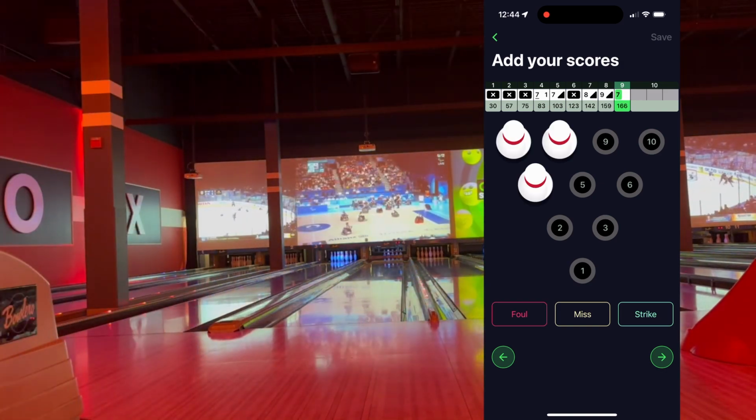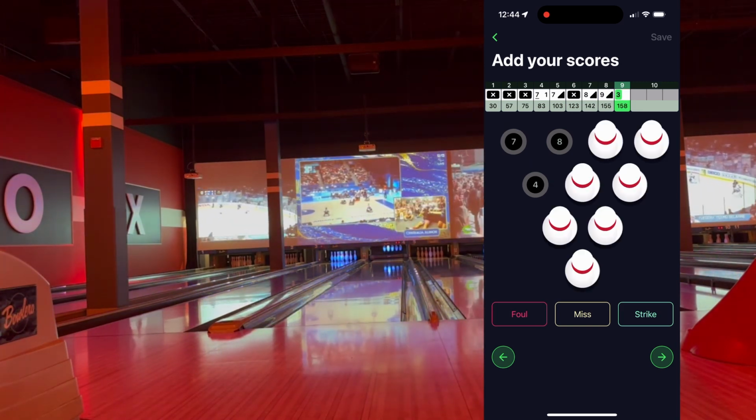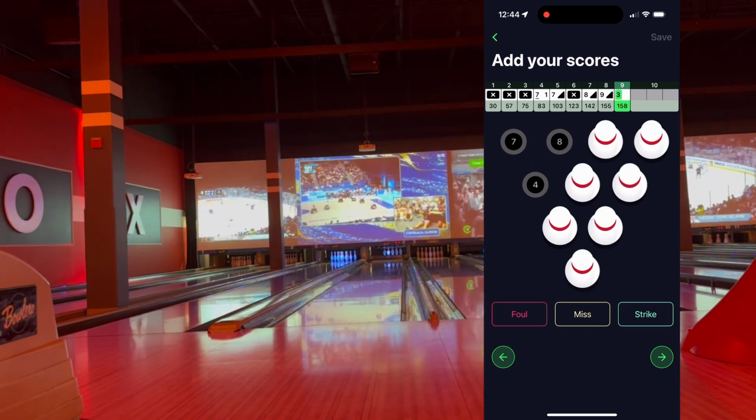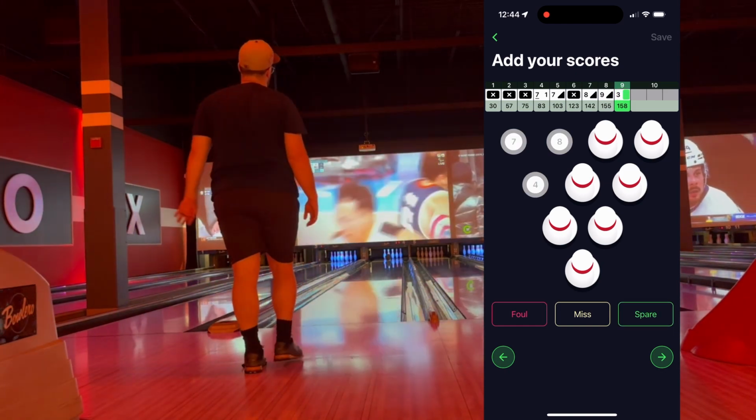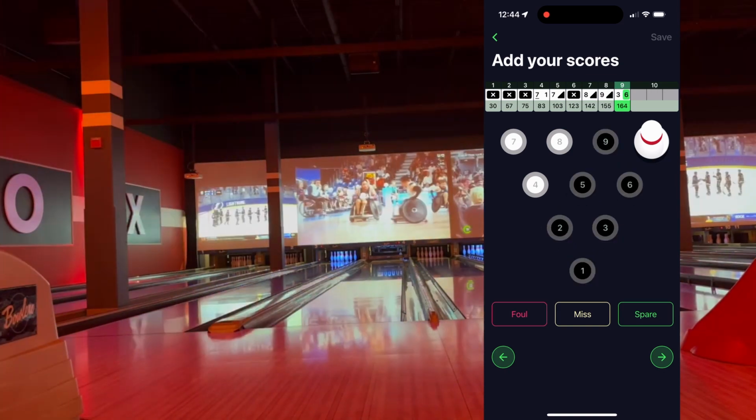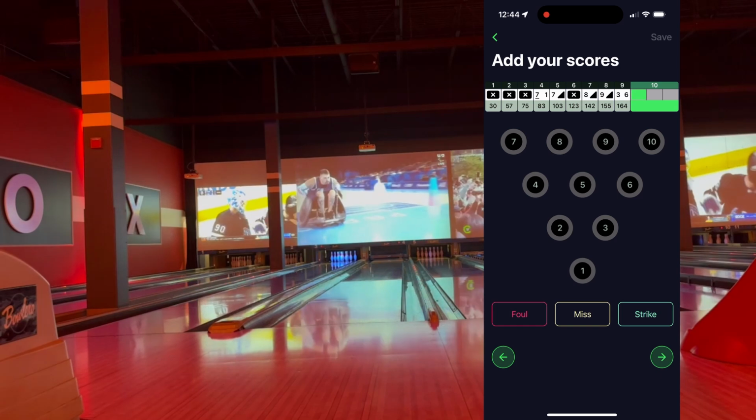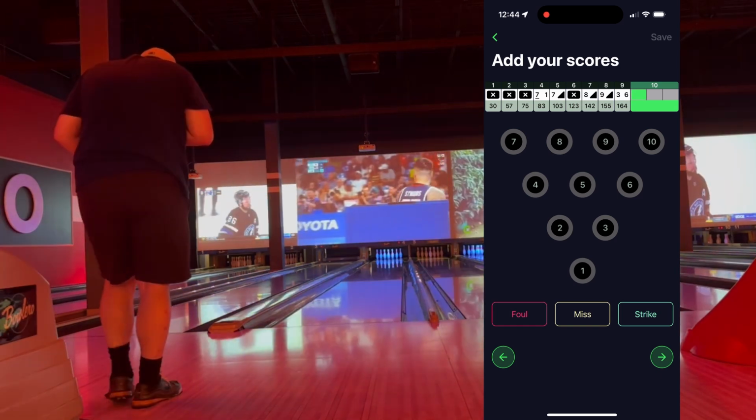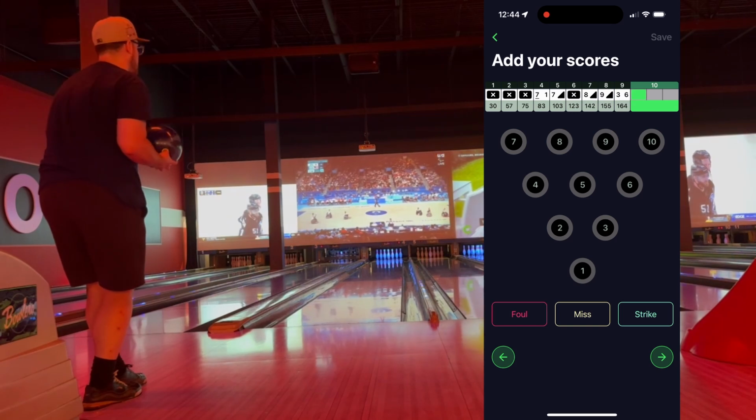But again, we're getting what we left. So most of these pins, you can see me. I think I pick this up. Do I pick this up? No, I leave the 10. We tap everything we picked up, hit the arrow. This was my last game of my practice session because of my injury.